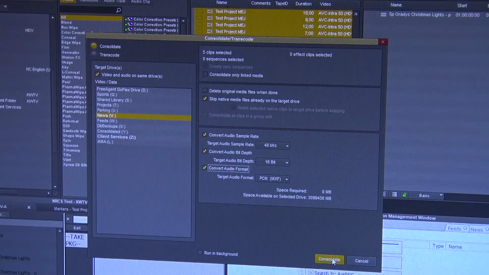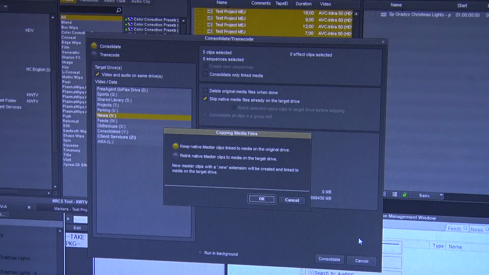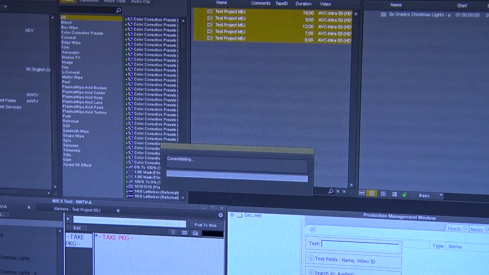You click Consolidate, and a window is going to come up, copy media files, and you want to keep native master clips linked to media on original drive. What that means is we are going to create new clips for the system-wide drive, but it's going to keep the native clips on your SD card. You don't want to delete those. Anyway, you don't need to know the rest. All you need to know is keep native master clips linked to media on original drive. Click OK.